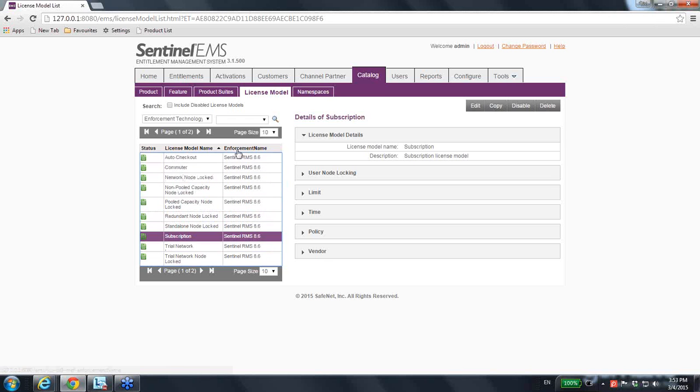First of all, we'll see that the enforcement for each one of them is Sentinel RMS. If I had also Sentinel Cloud support over here, I didn't add it, but if I had, then I would have also enforcement as Sentinel Cloud. For now, it's only Sentinel RMS, which is like the default we have for the Sentinel EMS Enterprise.